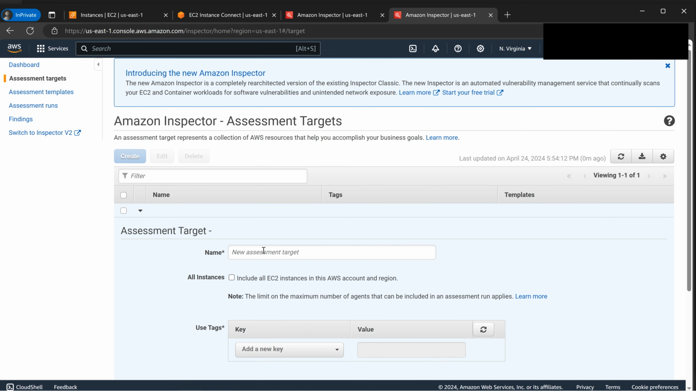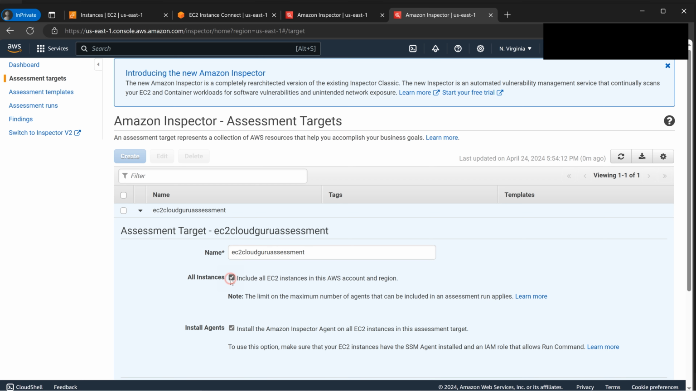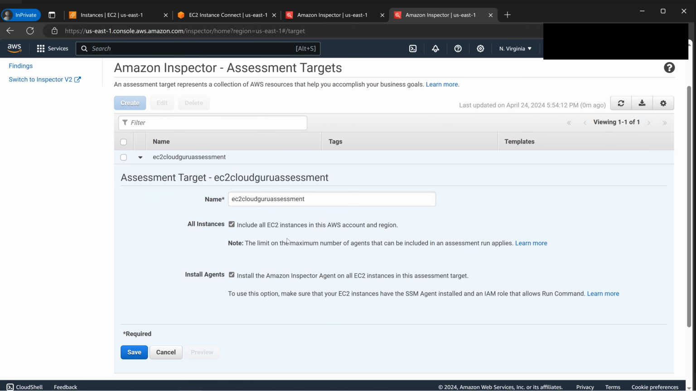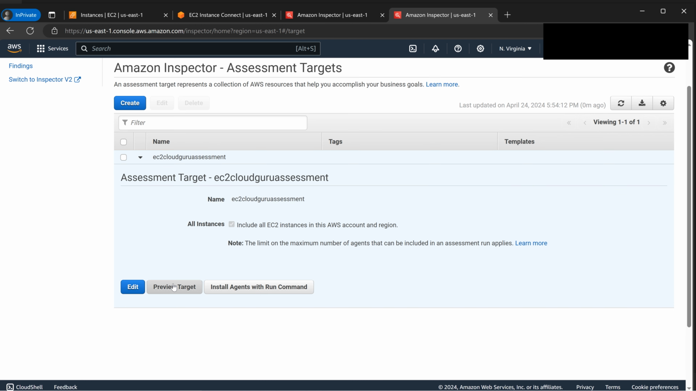Click on create. We need to name it, like EC2 Cloud Guru assessment, any name. We'll include all the instances. I currently have only one instance, so it doesn't matter for me. It will automatically include all instances in this AWS region. So let's save it.